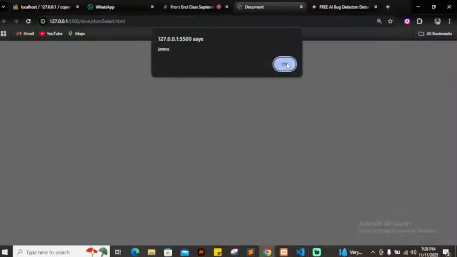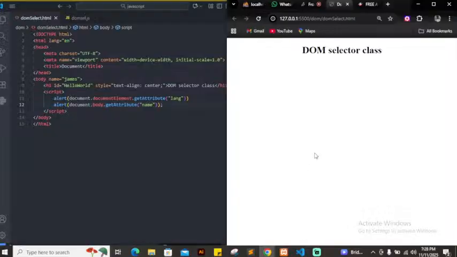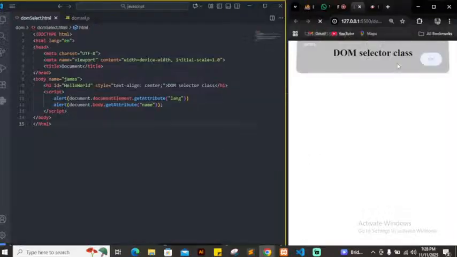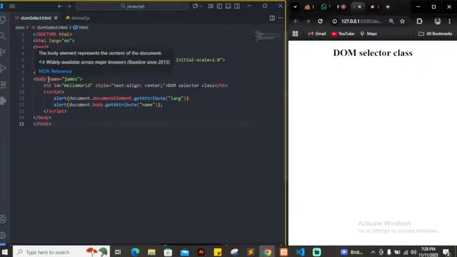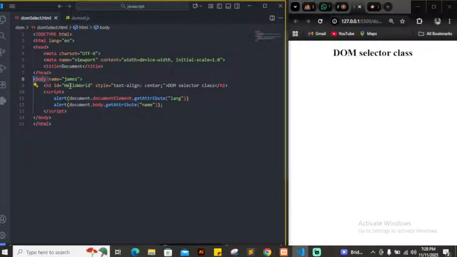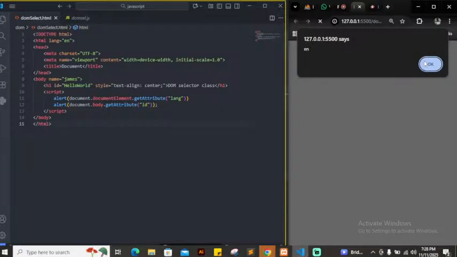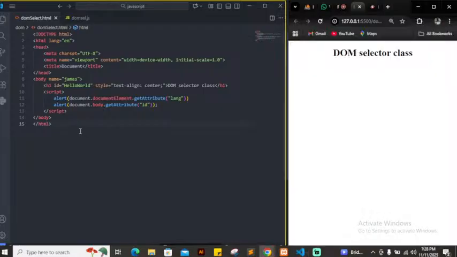So you can see I have access to what? To James now. This body element here, you must call it there. Let's say I want to get an attribute inside this. Okay, what should I go for? I should go for my h1.